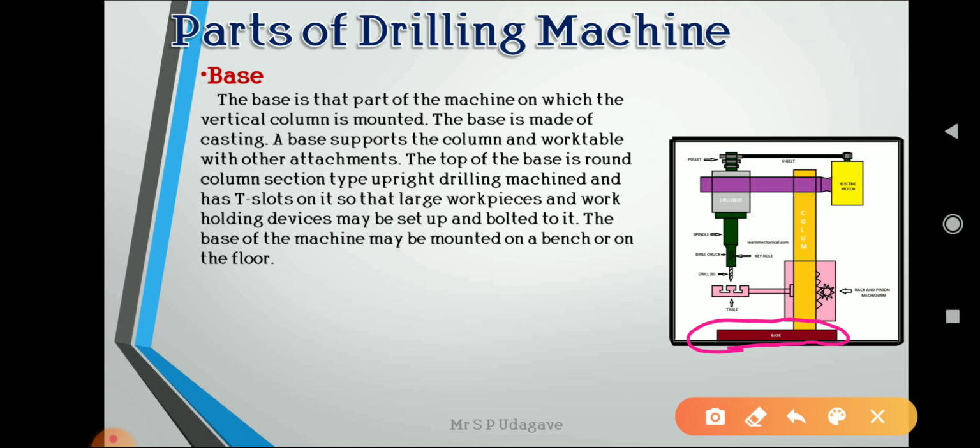The top of the base is a round column section in an upright drilling machine, with T slots on which we can place the workpiece, and work holding devices may be set up or bolted to it. The base of the machine may be mounted on the bench or the floor, depending on the size of the drilling machine.